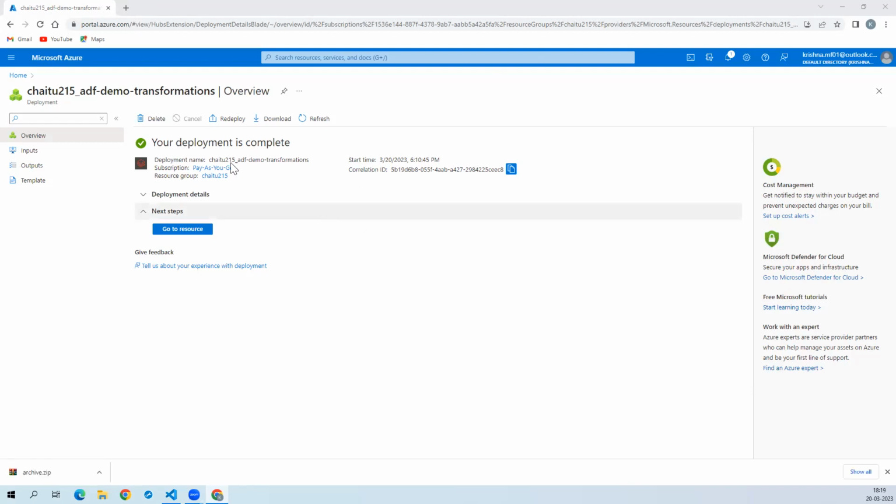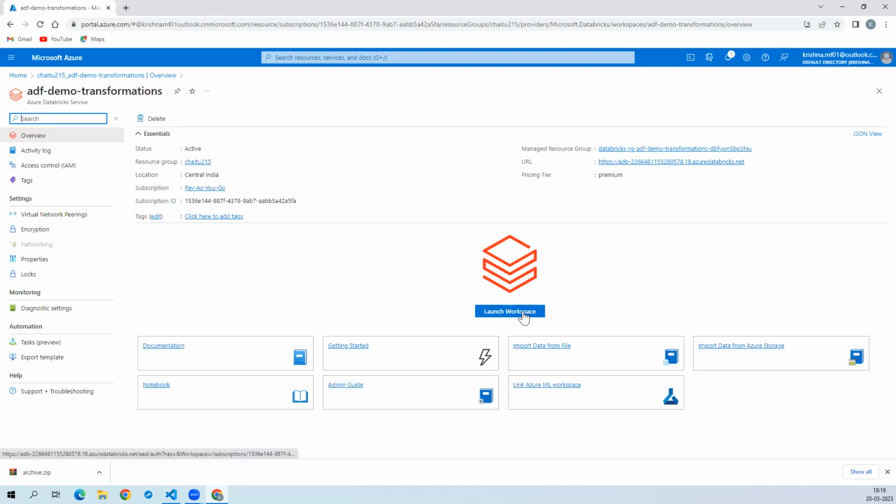I think you can see. I will go to the resource after the creation is complete. In this resource, tell me what to do here. We want to launch workspace. Launch workspace. We need to create a cluster, sir.